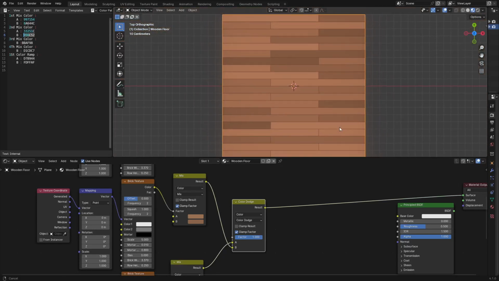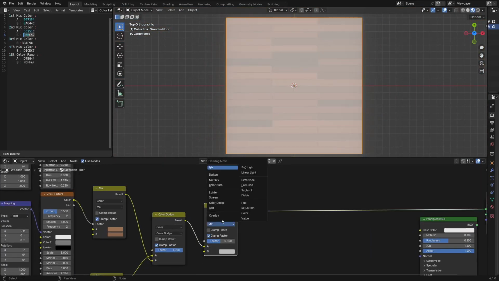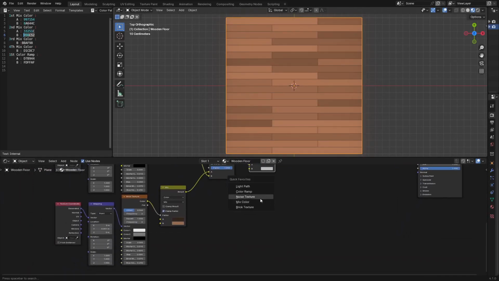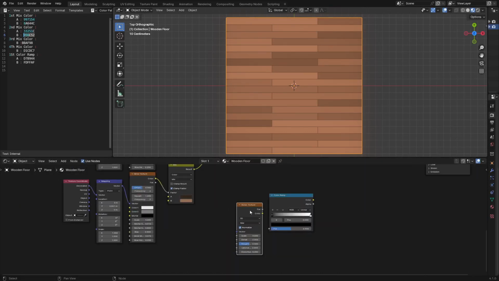It's working perfectly. I'm going to add another mix color and set that to color. Make sure the factor is set to 1. And I'm going to add a noise texture and a color ramp. For that noise texture, I'm going to press Ctrl T, and let's visualize that noise texture. We need to modify it. Ctrl Shift and left click so we can.